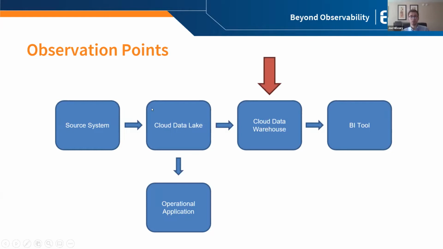So when we talk about beyond observability, part of that is putting those points of observation in between each transition. And particularly when you're dealing with lots of applications, that becomes super important because one of the places where errors are most likely to enter a data set is in that handoff, right? When I'm integrating between a source system and a cloud data lake, particularly in the cloud, I don't necessarily have control over that infrastructure or that environment.